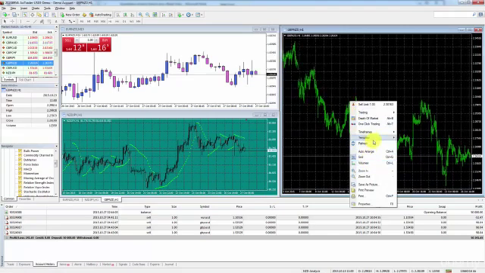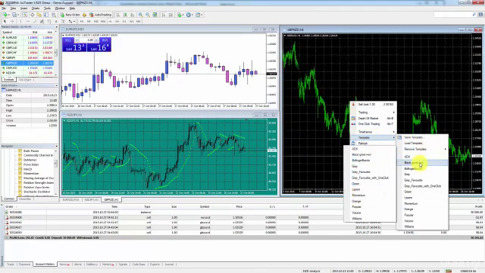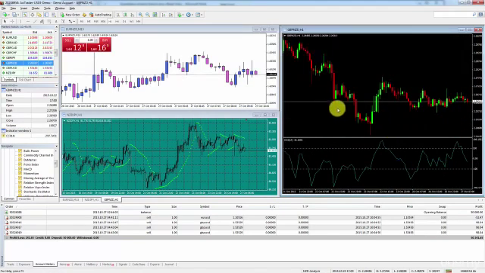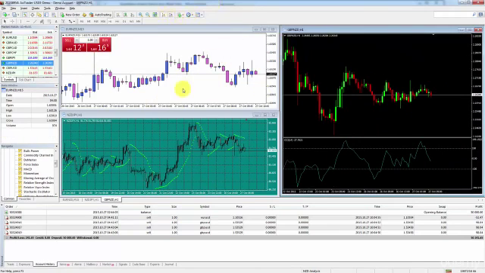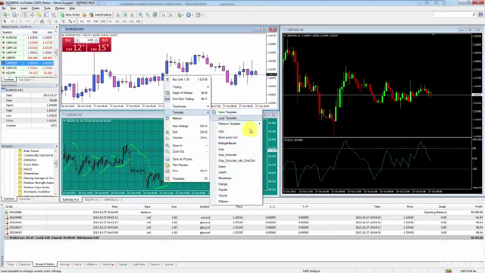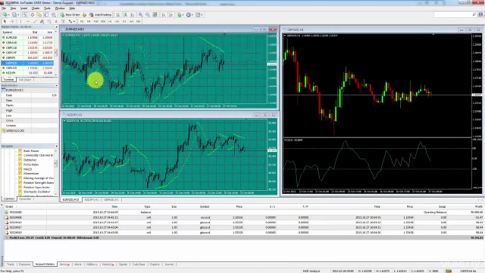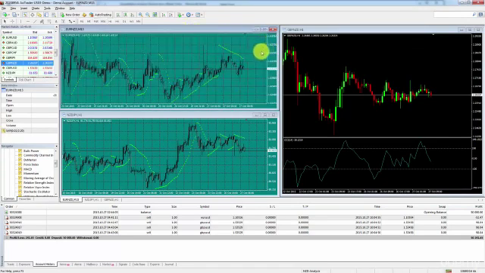And let's say we want to give this one a different template, so black, green, red, for instance. There we go. So maybe you might want to change this as well, just to make it look good. It's totally up to you. So there we go. Now we have our setup to analyze the New Zealand dollar. So here we have Euro New Zealand dollar, Japanese yen, and British pound New Zealand dollar.